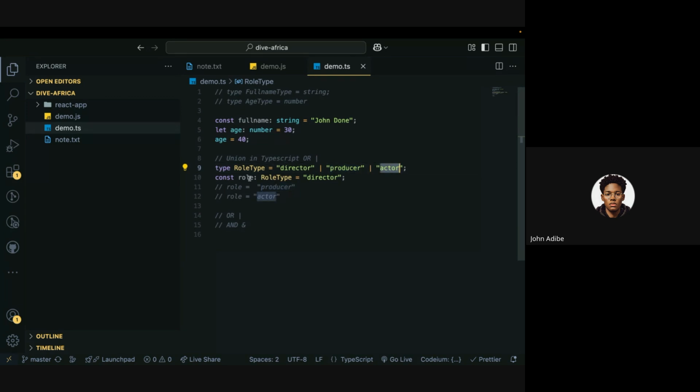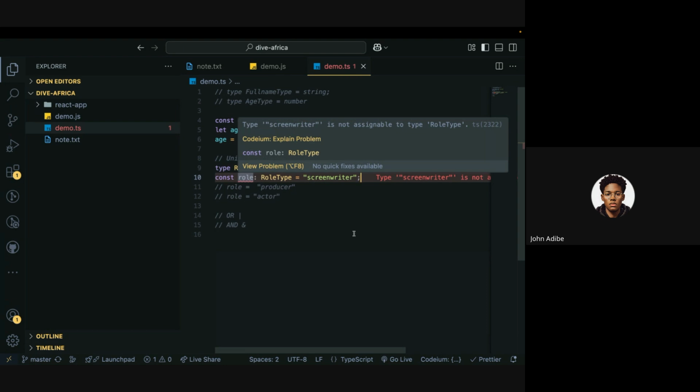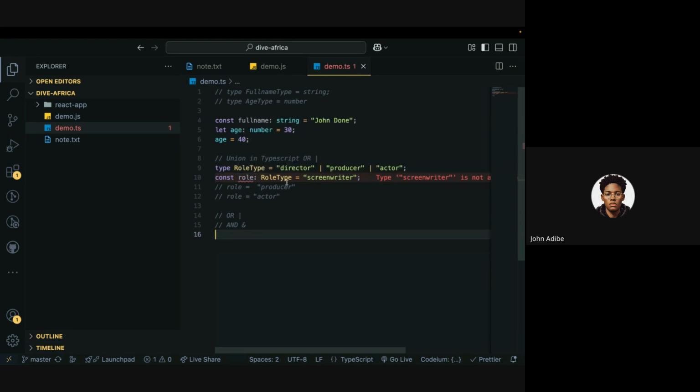Now, if I assign this role, because I've given it this here, any other thing aside this is going to cry. I can write actor, nothing will happen. It's fine. I can write producer, it's fine. But then if I put screenwriter, it will cry out because screenwriter is not part of the union for the role type. Okay, so that's how to unionize different types.